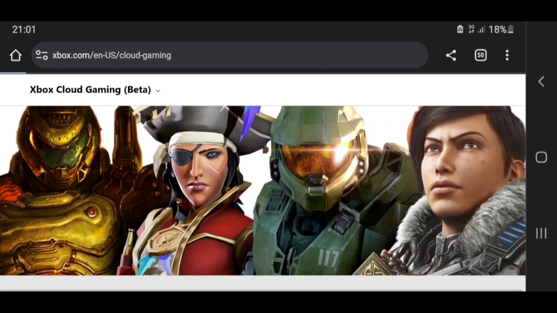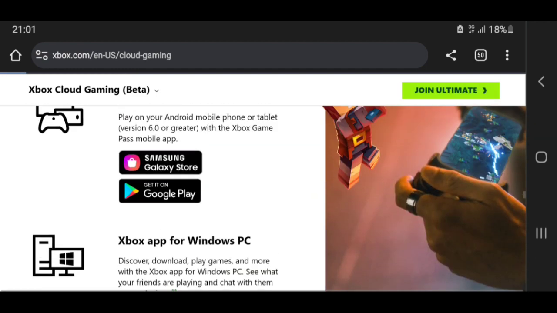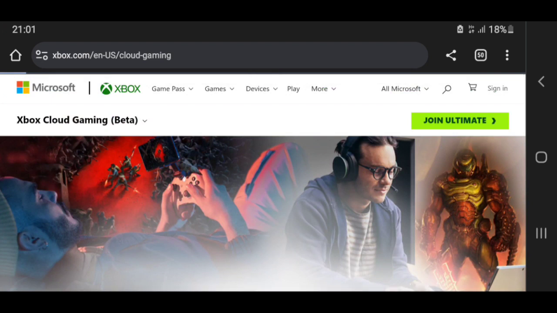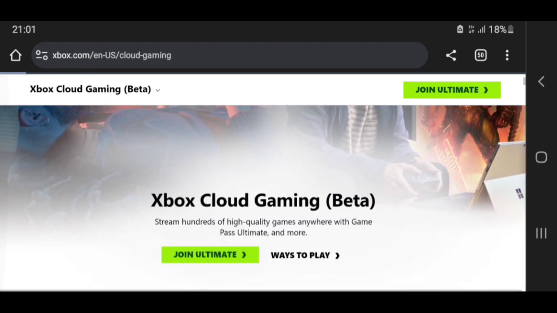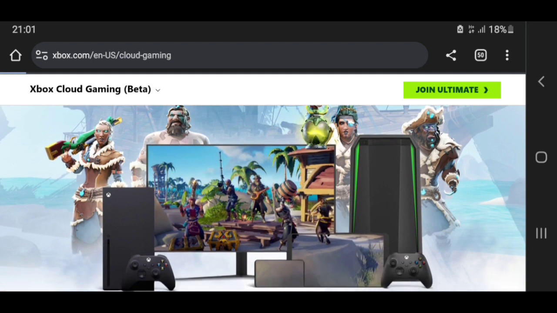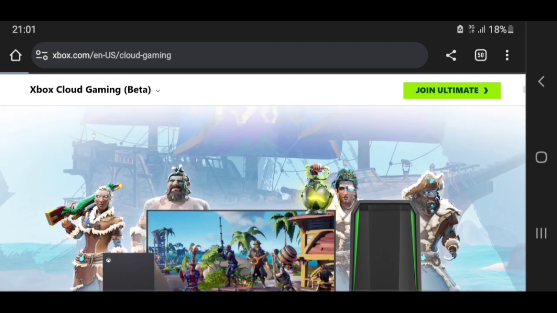6. Game library. Once logged in, you can browse the Xbox Game Pass library, which includes a wide range of games, including Xbox Game Studios titles. 7. Select a game. Choose a game from the library, and you can either install it on your local device or play it directly through cloud streaming, depending on your preference.